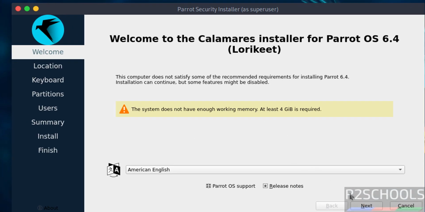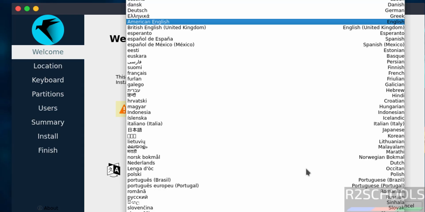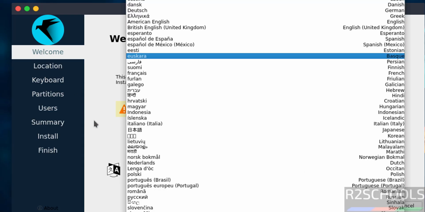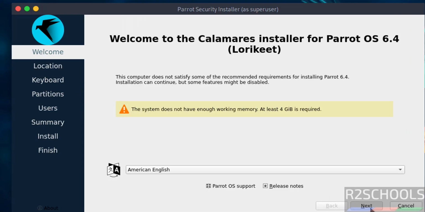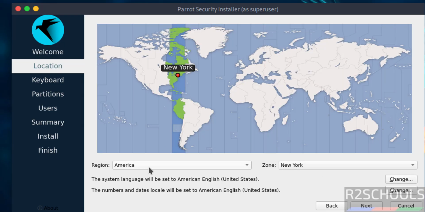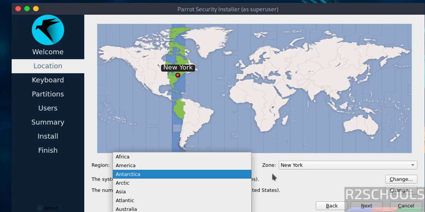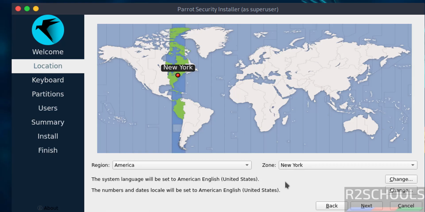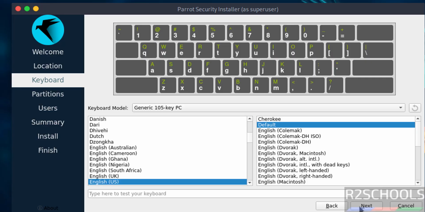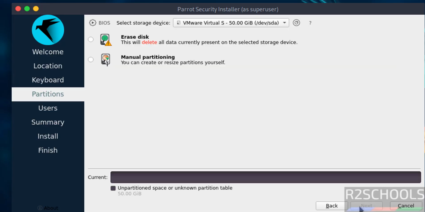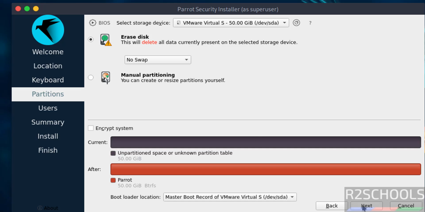Then select the language and click on next. You can select language from this list and click on next. Select region and zone from this list. Okay, or you can select on the globe, then click on next. Select the keyboard model and click on next. See, this is a fresh installation. Select erase disk and click on next.